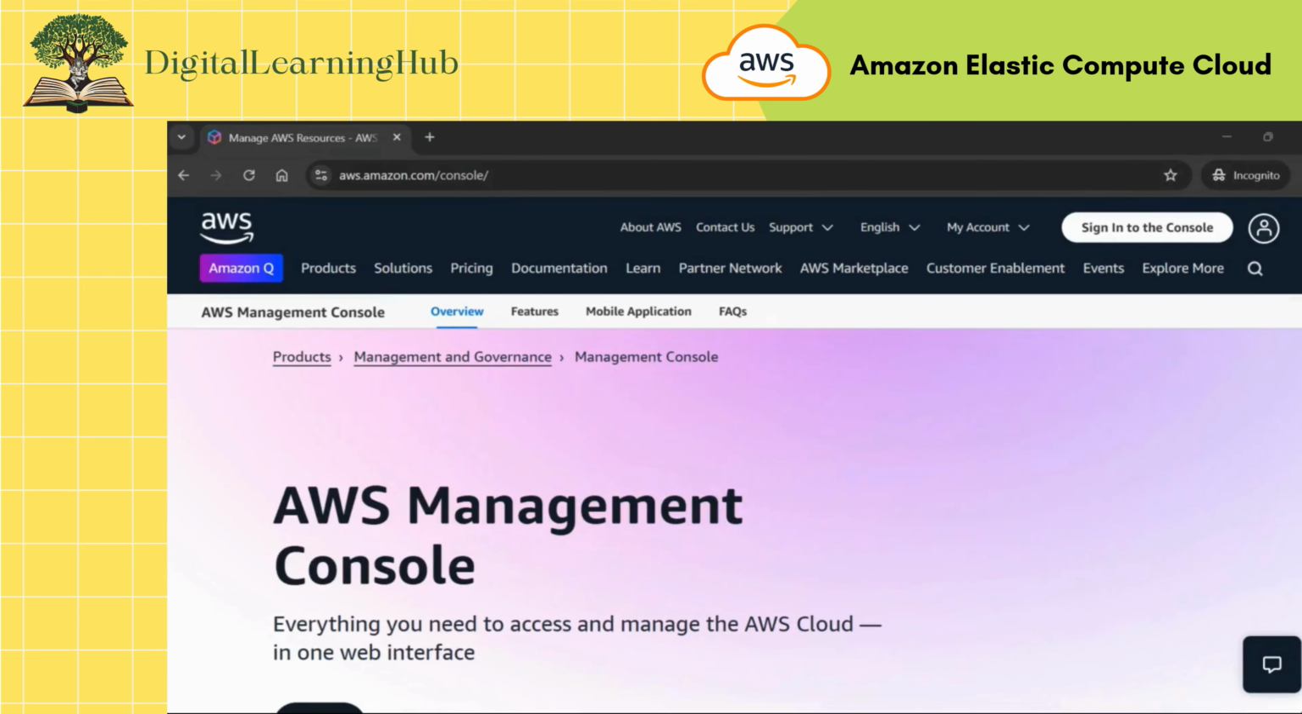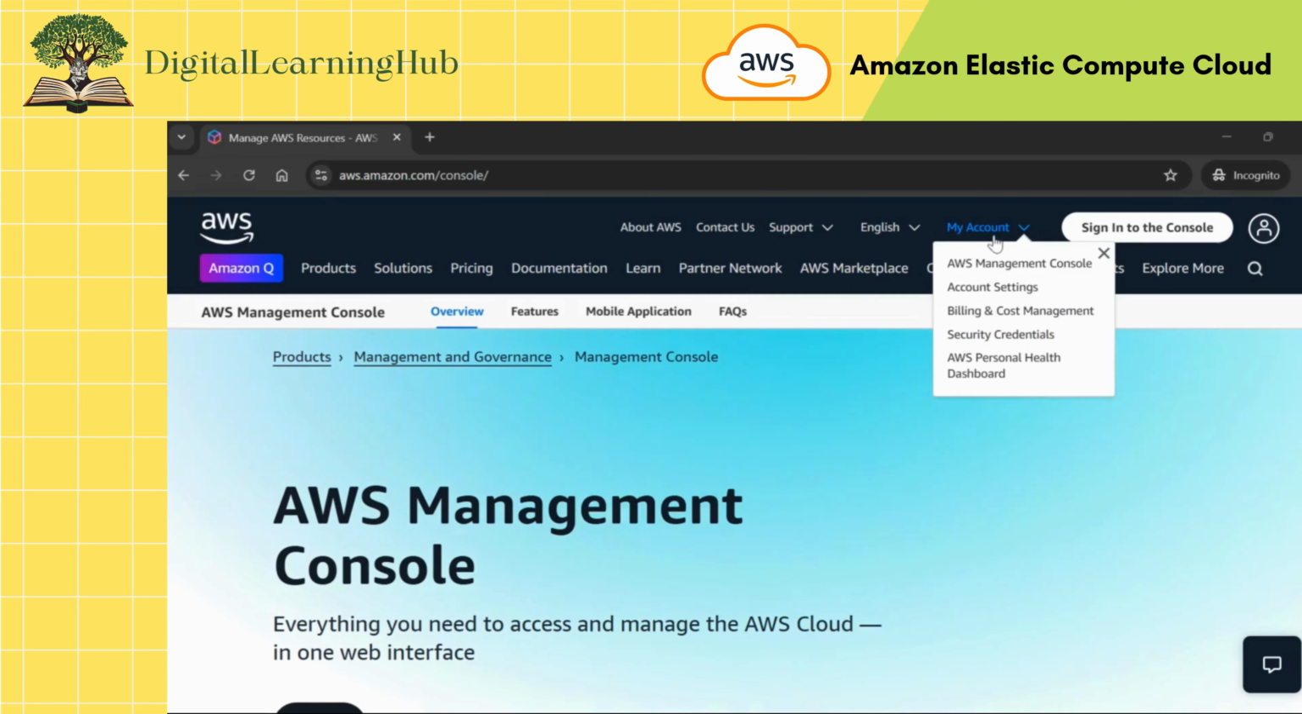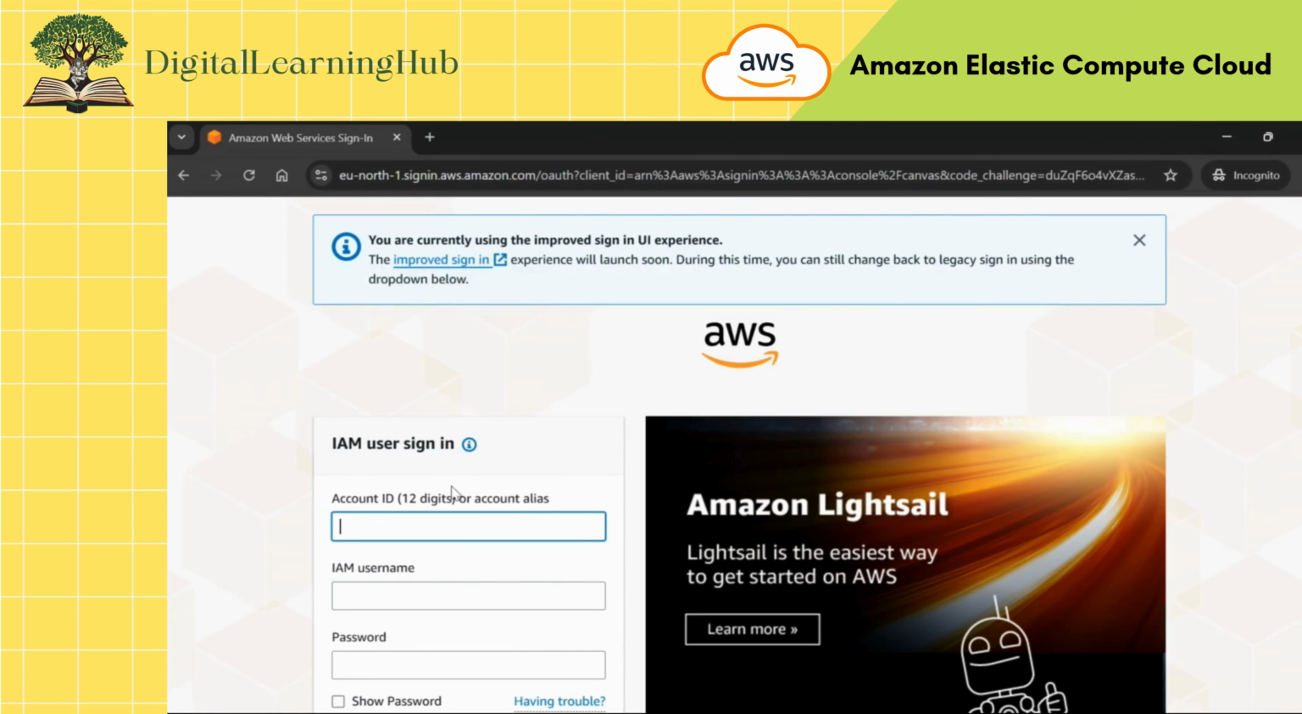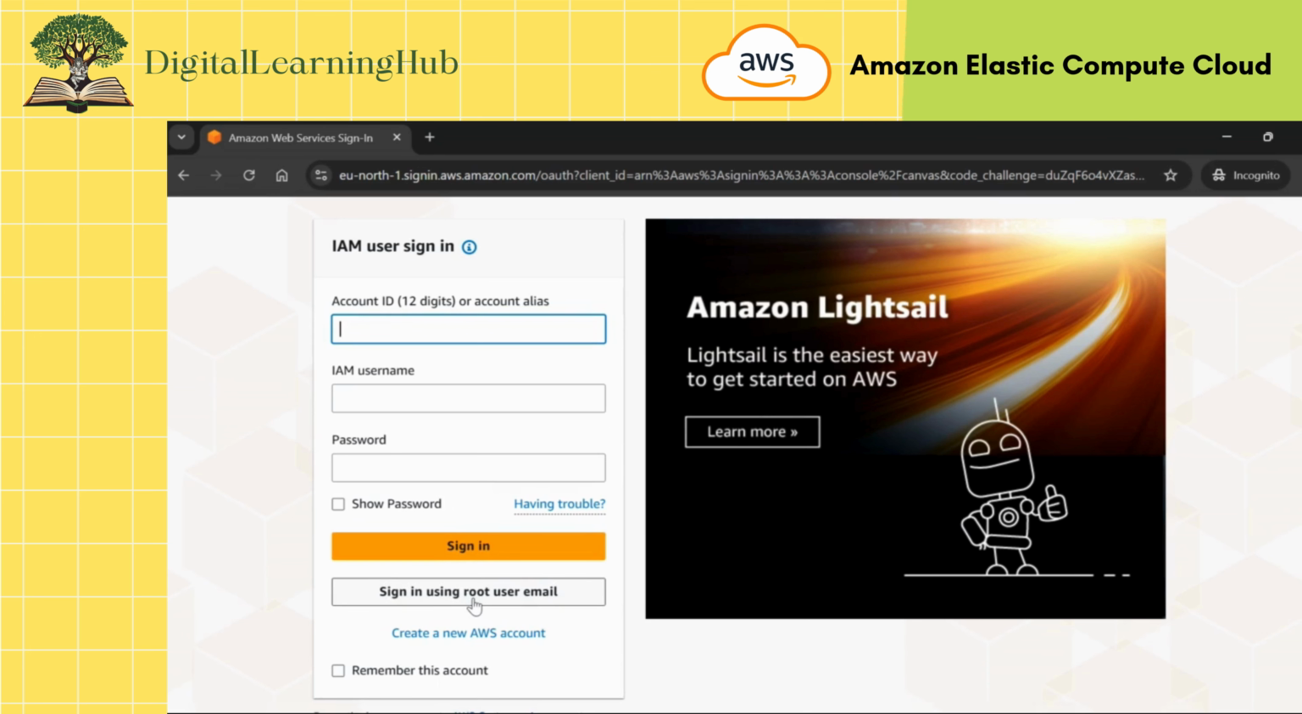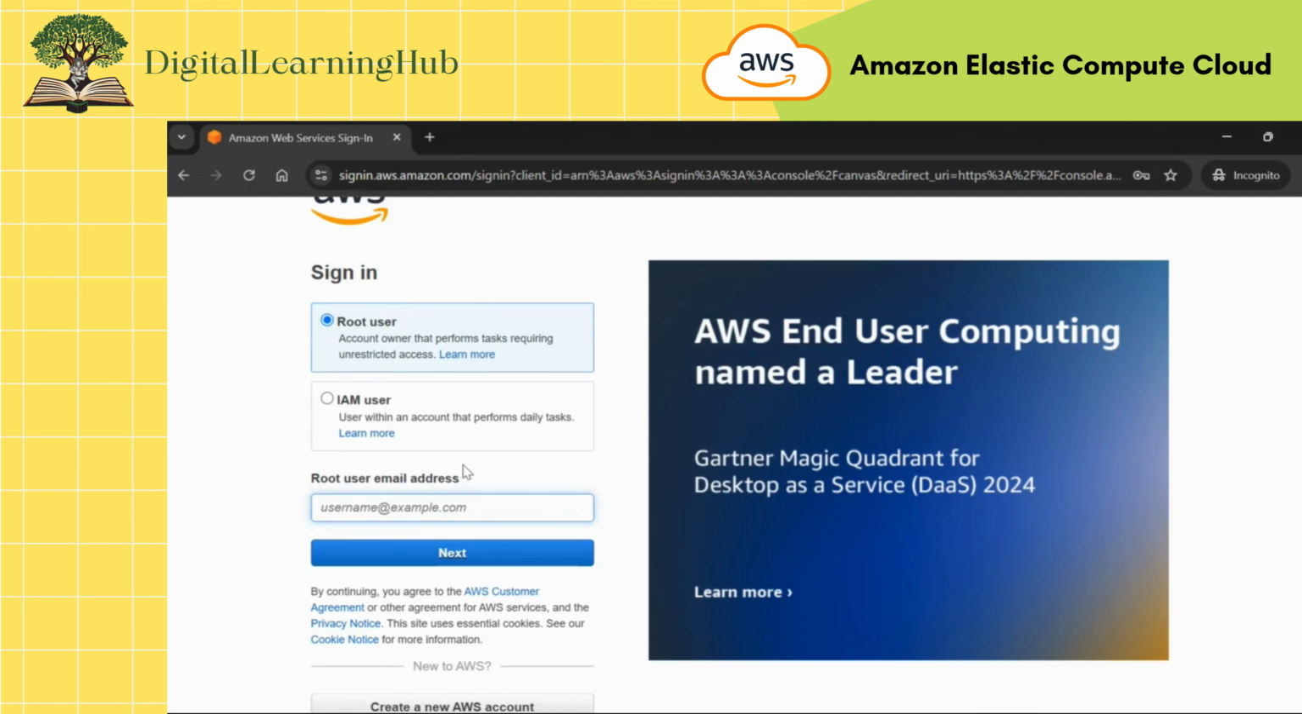Hi friends, in this session I'm going to explain how to log into your AWS account and how to create an AWS instance. Here I'm logging in as a root user. We have two types of users in AWS: one is the root user and the other is an IAM user. To create an instance we have to log in as a root user.